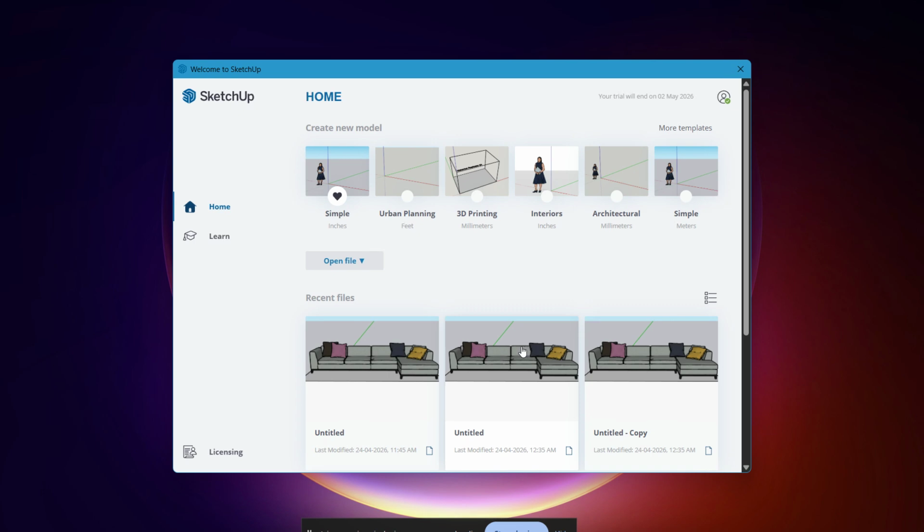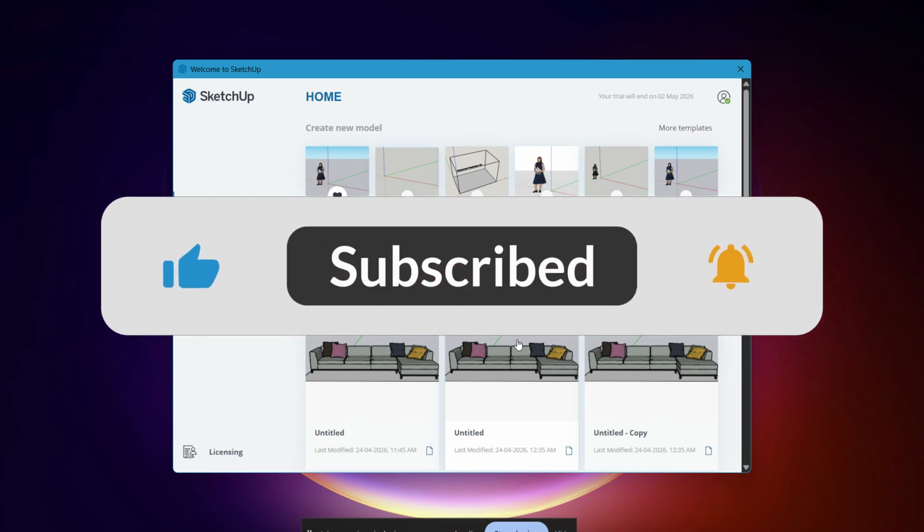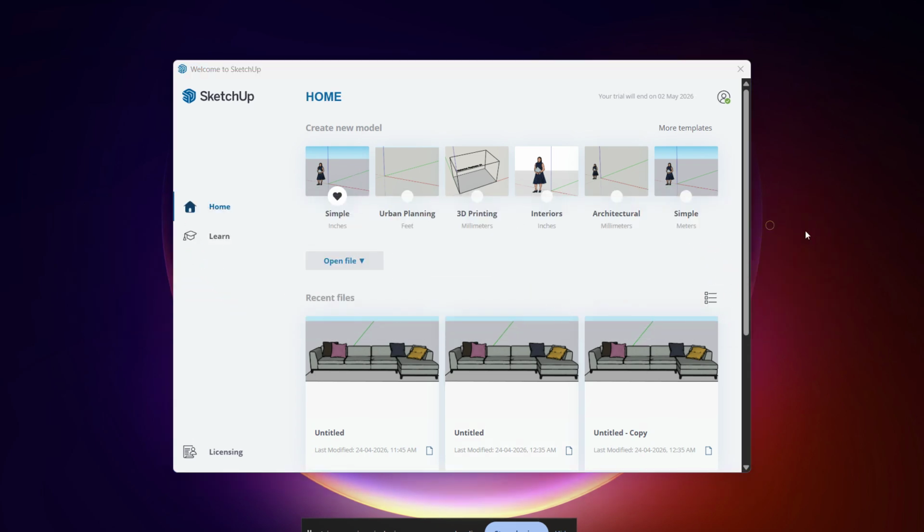First, let's talk about what SketchUp error codes usually mean. In most cases, the issue is caused by one of four things: a broken extension, a licensing or authentication problem, a graphics or Windows compatibility issue, or a file permission problem. The good news is that each one can usually be fixed without reinstalling everything from scratch.